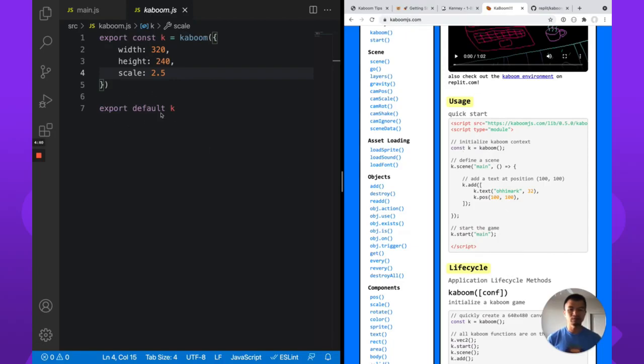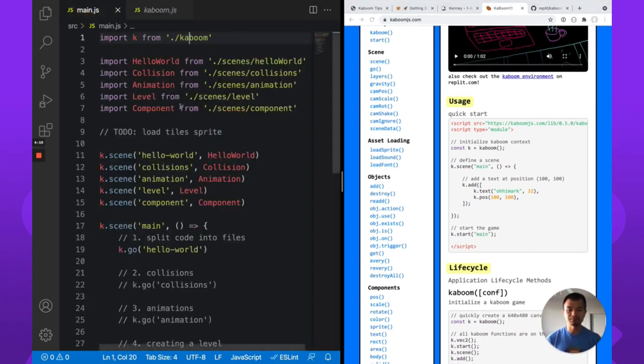And then we export the default here. So we have both exports: the normal export and a default export, and that means we can use it in our scenes as well as in our main file here. So when we import K here, it's going to be the same Kaboom instance we created in Kaboom.js for all our other files. And so let's look at our hello world.